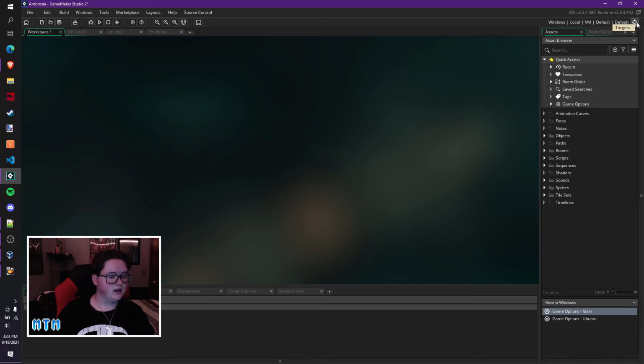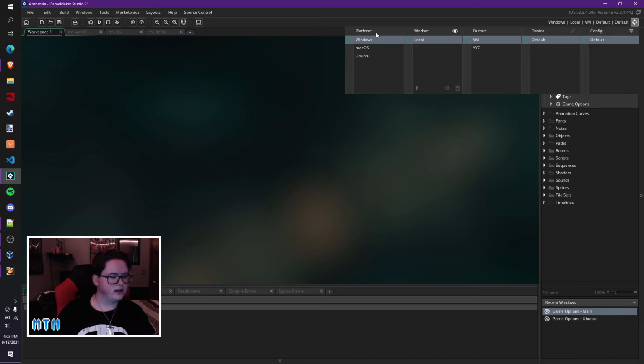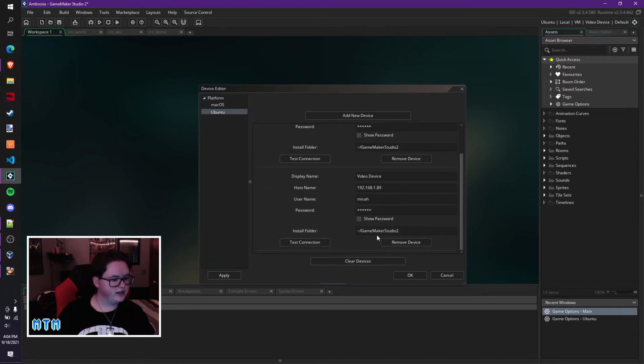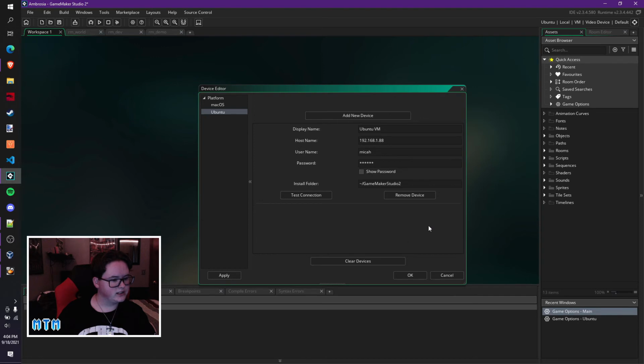Now let's get into setting up the VM. So what we're going to want to do here is we're going to go to this little button right here at the top. Looks like a little crosshair. And you're going to go to platform, select Ubuntu. And then obviously there should be no devices right here. Let me remove this device. And that's from a previous video where this failed dramatically. I'm going to hit add new device. And then obviously you can type in the display name. I'm just going to call it video.